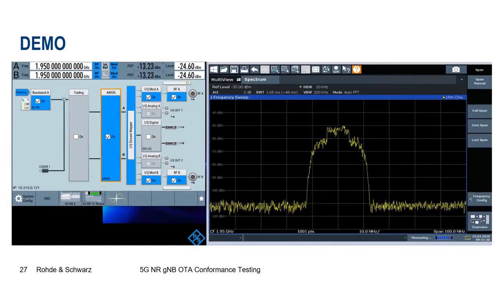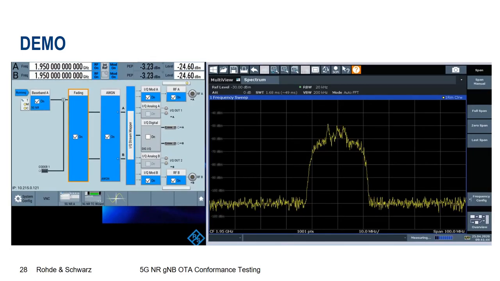And here the AWGN has been turned on, and this is visible, of course, in the spectrum. So there is a certain bandwidth for the AWGN with certain signal to noise ratio. Next step is then also to apply the fading, and it is clearly visible that the level is fluctuating here due to the destructive and constructive overlay, and this is the effect of the channel simulation.